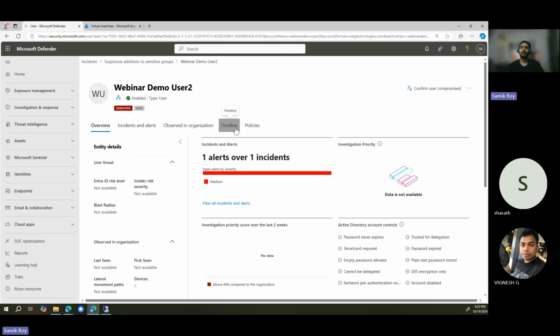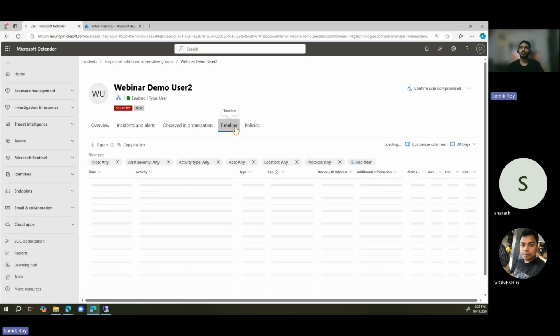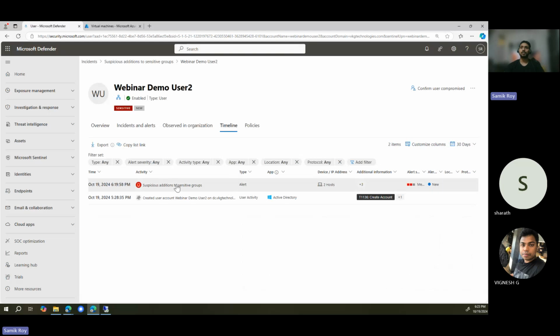And if I look at the timeline quickly, it talks about the activities that happened. As you see, that user was created just a while ago today. Now you can see how fast it is. It was created almost an hour ago, or maybe less than that. And within an hour, we added that user into a sensitive group, or two, three sensitive groups. It just picked it up, right?